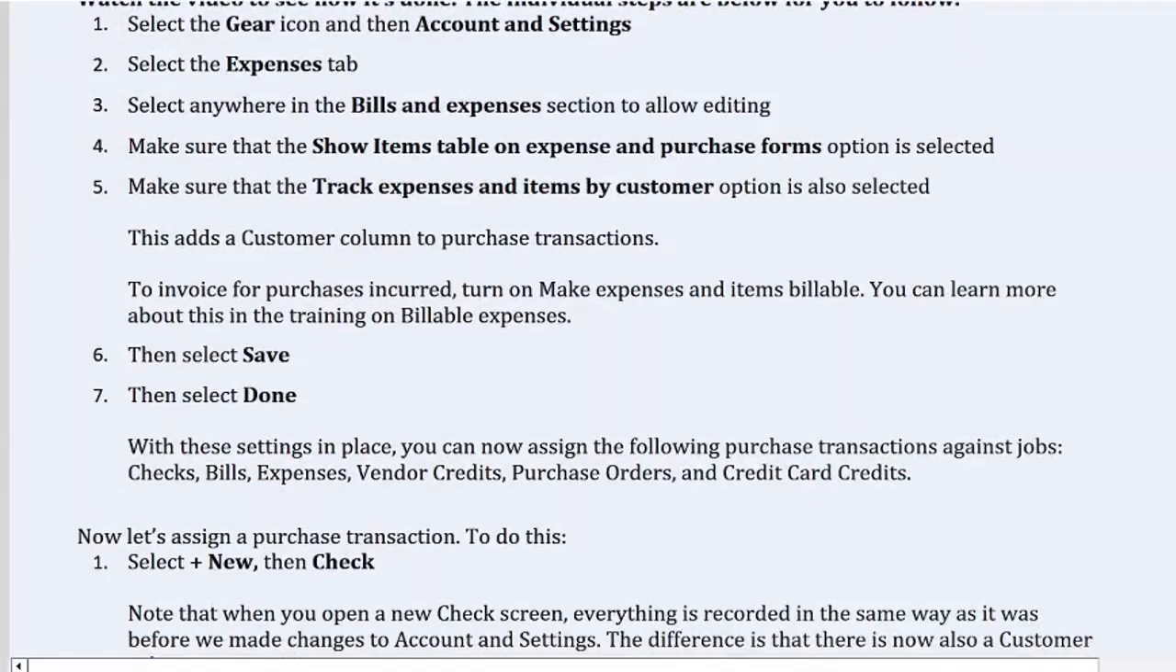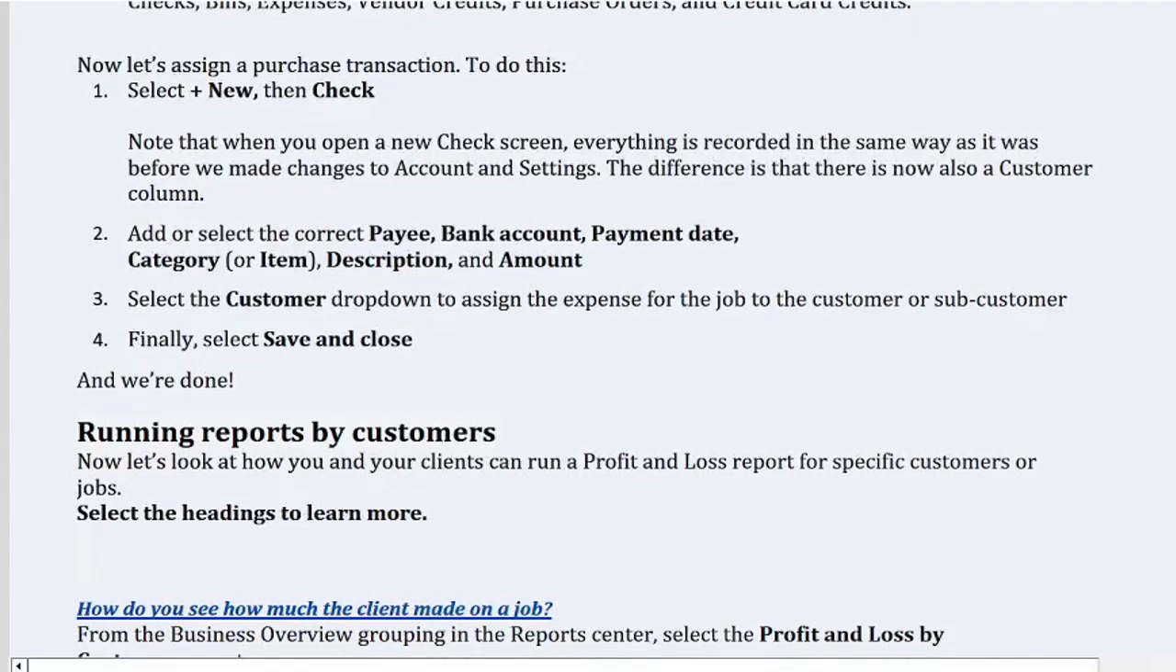With these settings in place, you can now assign the following purchase transactions against jobs: checks, bills, expenses, vendor credits, purchase orders, and credit card credits. Now let's assign a purchase transaction. To do this, select Plus New, then Check.